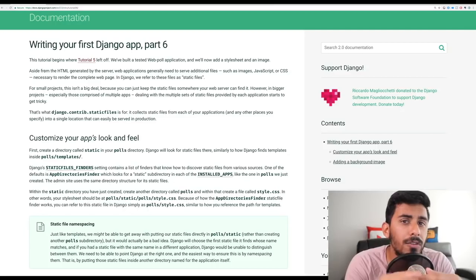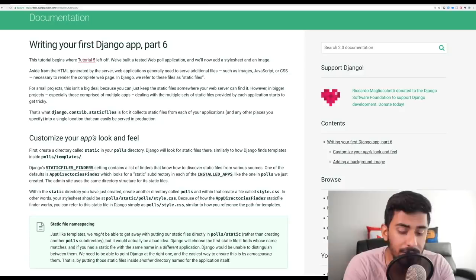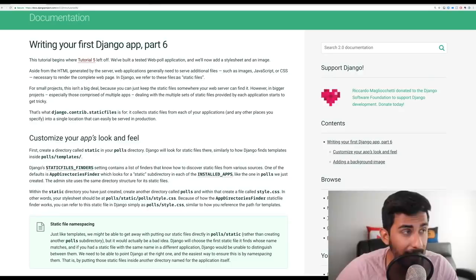JavaScript is pretty much everywhere, so your website needs to be able to show some JavaScript, and it also needs to be able to serve CSS, okay, which stands for cascading style sheet, and you use this to stylize your app and make it look cool and beautiful, okay. And yeah, so that's usually what's necessary to complete a web page. In Django, we refer to these files as static files.